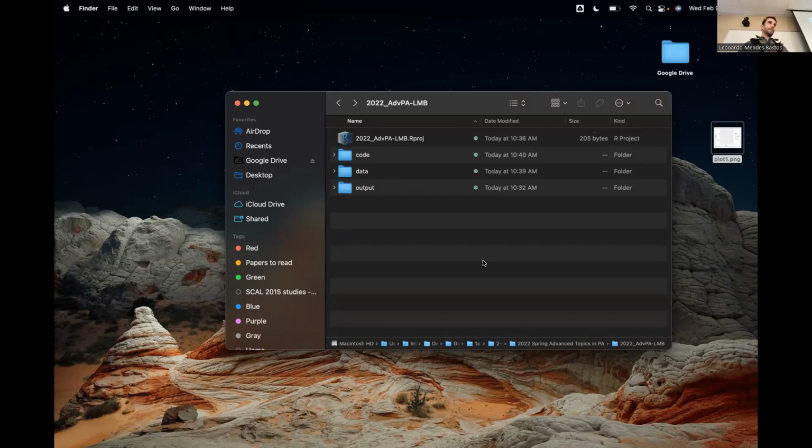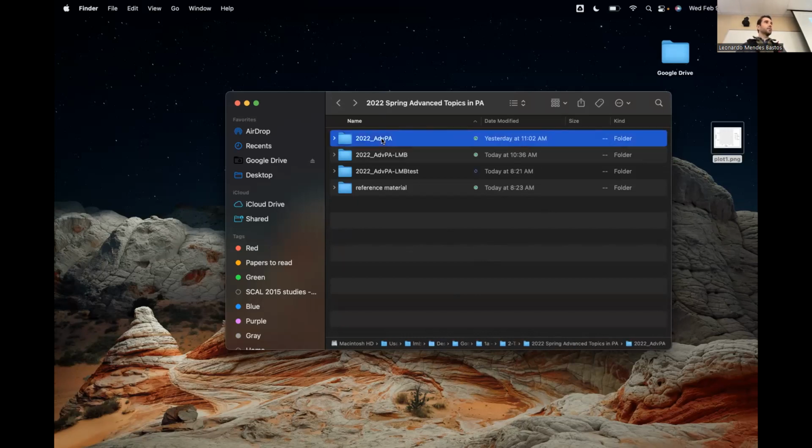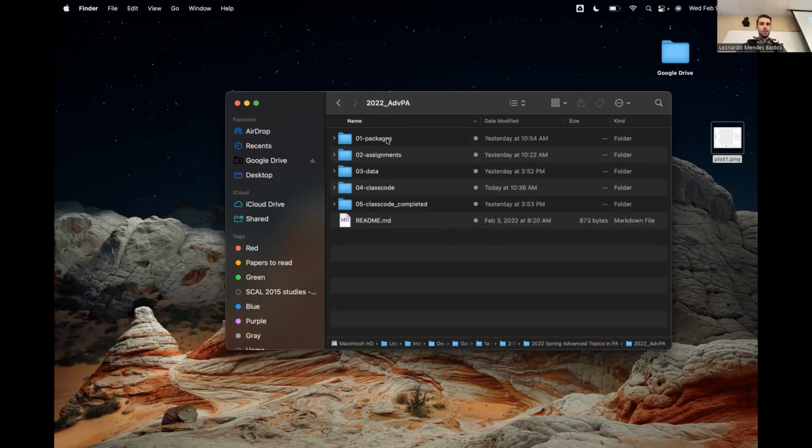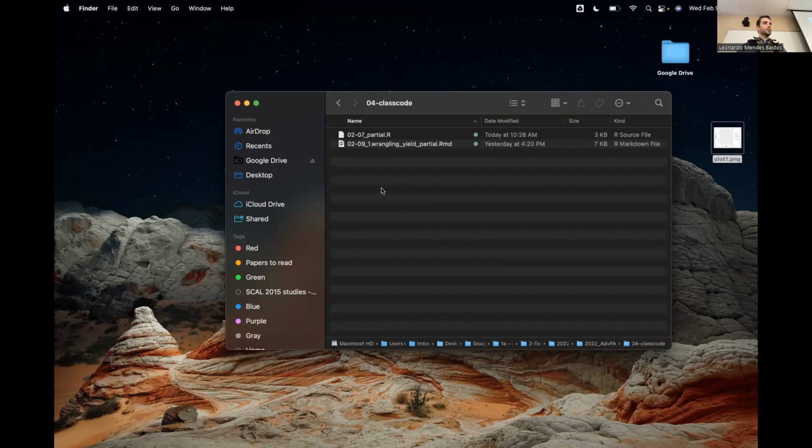Where did the file that's in the code folder come from? Yeah, so the file in the code folder, I went to where I downloaded things from GitHub. And I went into class code. And then it's that second .rmd file.